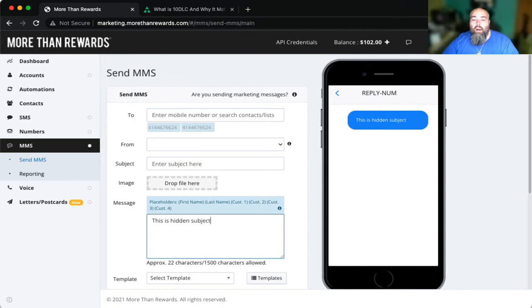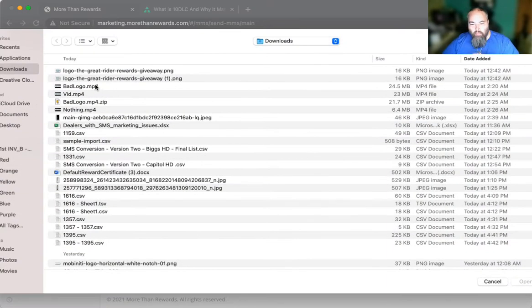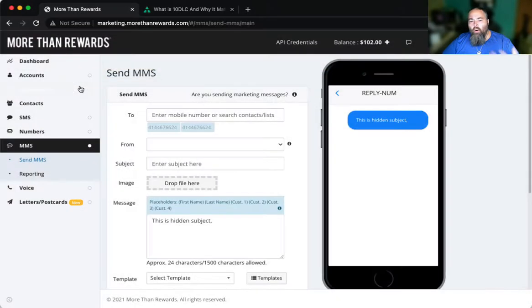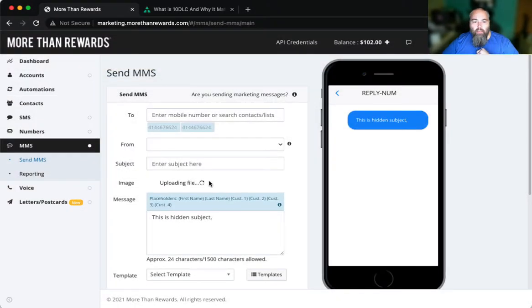So MMS supports a subject and a body. You'll see it looks just like that on your telephone. The other thing you have is the ability to drop files and attach graphics and embed them right there. Unlike just SMS, which is providing a link to something, here you can actually embed a file as well. All right. And then of course you've got your contact list down below.